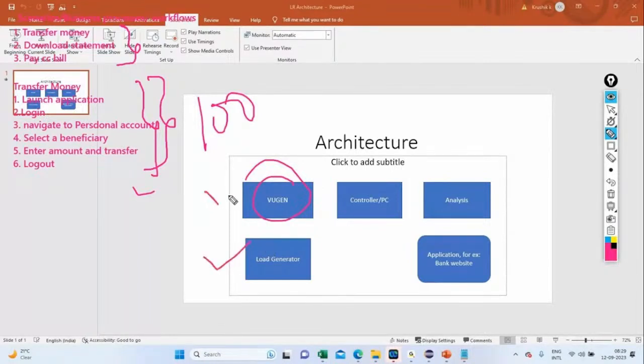Now that we have users ready and scripts are also ready, whatever scripts you develop need to be executed, yes or no? Without execution, how will you tell whether the performance is good or bad? You need to execute, right? So for execution you need some platform where you can trigger the execution. That platform is called Controller or Performance Center, or in fact you can say LRE also, the recent one.